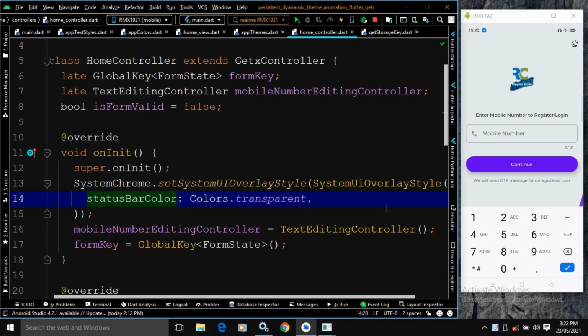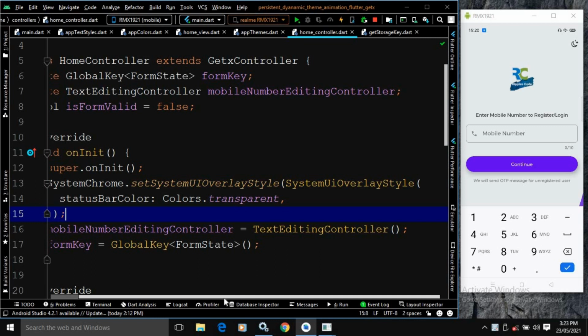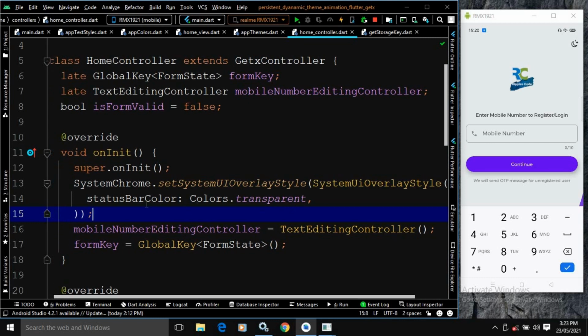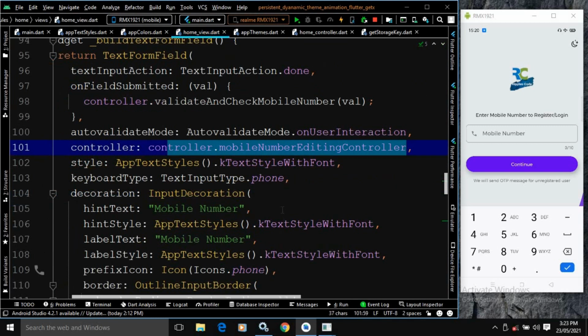To make the app bar color transparent, here I have written this code: SystemChrome.setSystemUIOverlayStyle, and inside the parenthesis I have written SystemUiOverlayStyle, and inside the parenthesis as a property I have passed statusBarColor, and in the statusBarColor I have specified Colors.transparent. That's why this app bar color is transparent. Okay. Now let me move to home view once again.